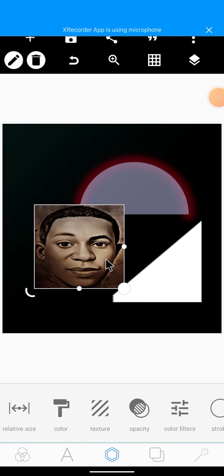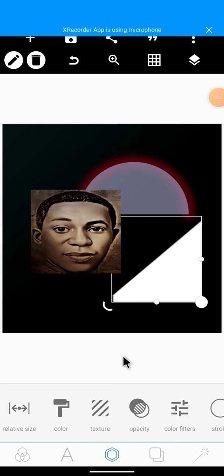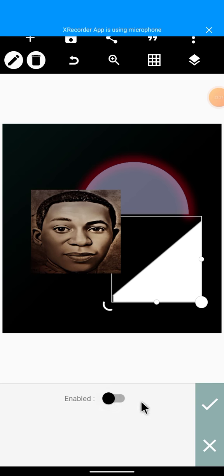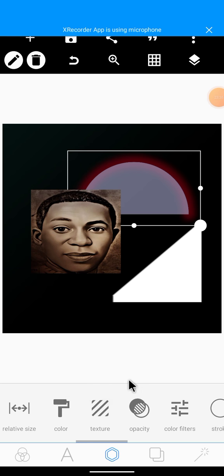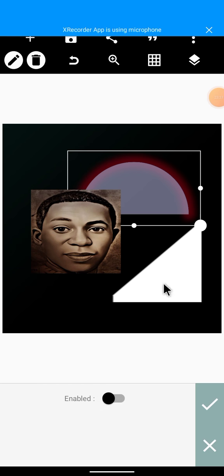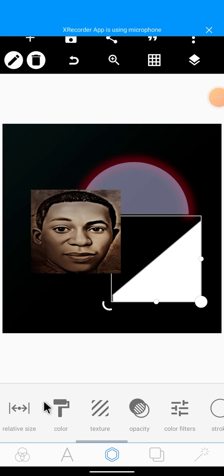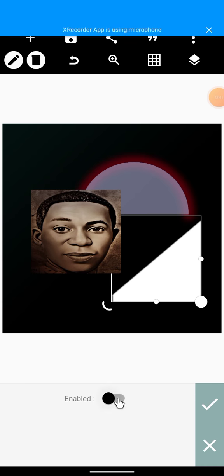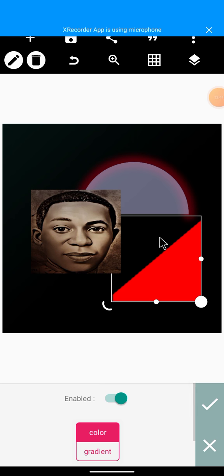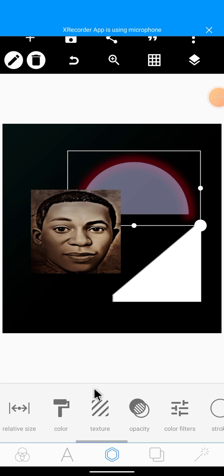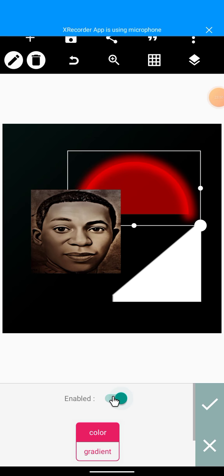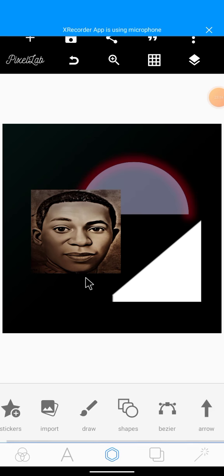So anytime you want to apply color, you need to first of all enable the color option here. If you are not seeing it, that means you have not enabled it. So let's go and enable it. The default color is always red. Anytime you enable it, even for this one, it will turn red. Same thing applies to the image.